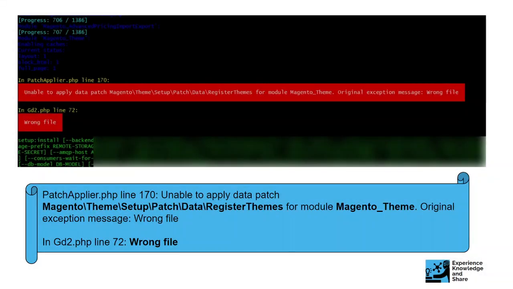Yeah, so coming back to our actual concern. When you are on Windows, whenever we execute that installation command, at some point it will fail, like at the Magento theme module. Suppose Magento has 1300 plus modules, and the 707th module is Magento theme. There we get this kind of error: unable to apply data patch, Magento theme setup patch data register themes for module Magento theme. Original exception message: wrong file.